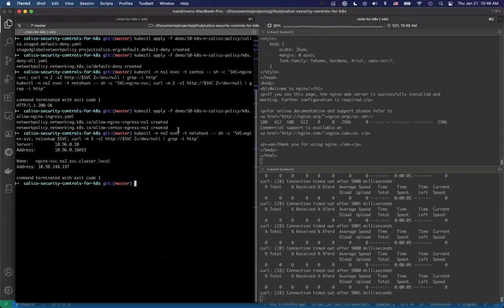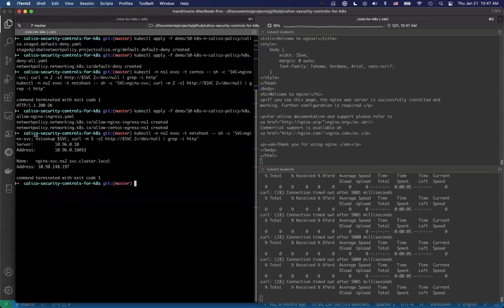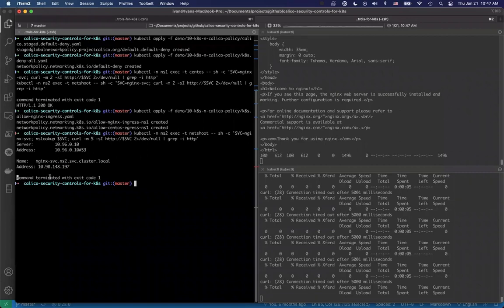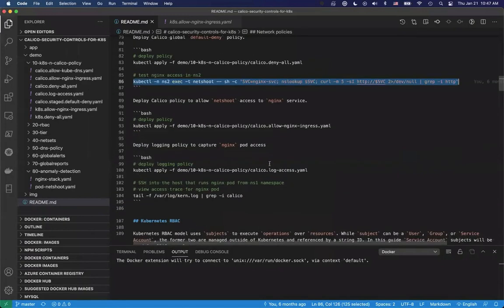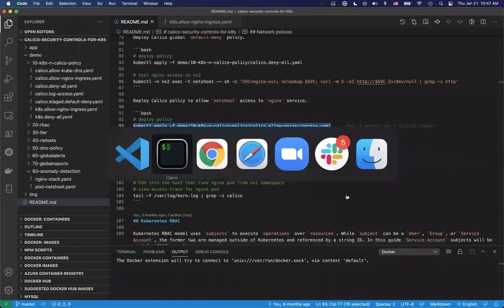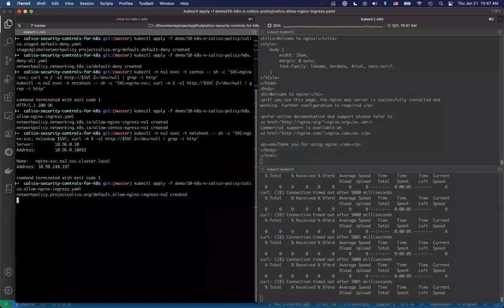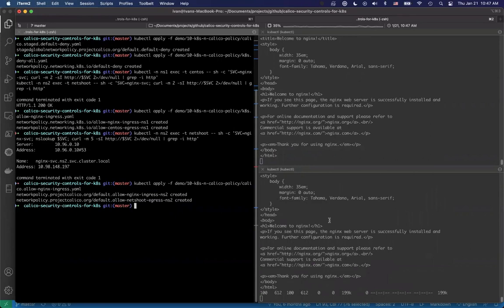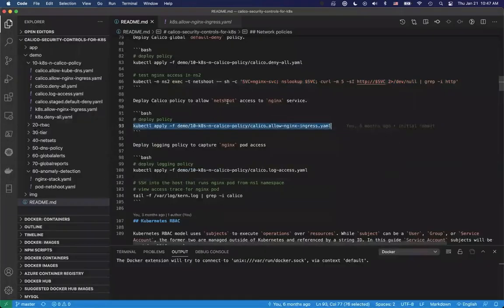And so in this command, actually a few commands are packed. We can do the NS lookup of the Nginx service within the NS2 namespace. But the curl command is failing here. So let's go ahead and implement the ingress rules for this one and unblock it. Okay, so now it's going.